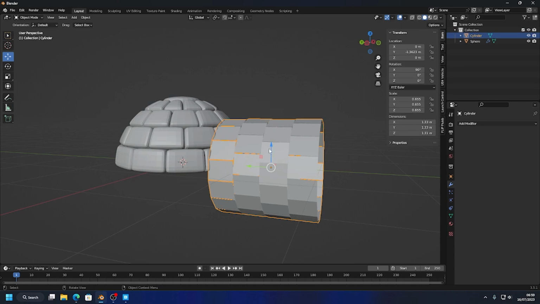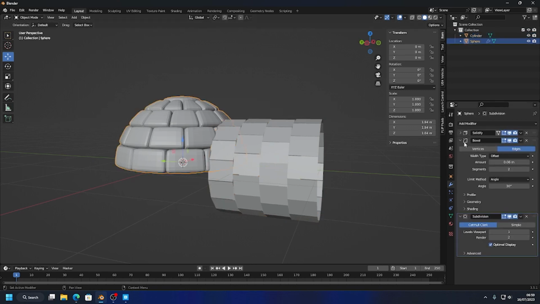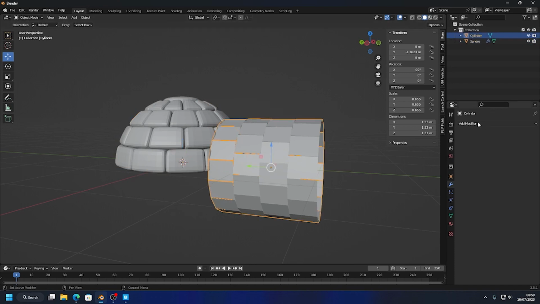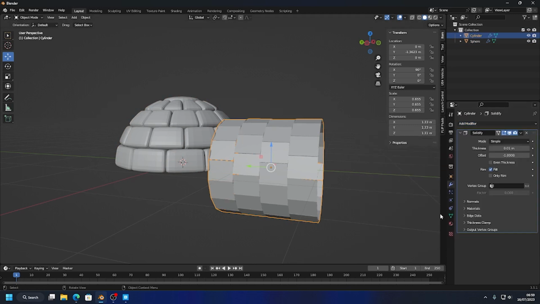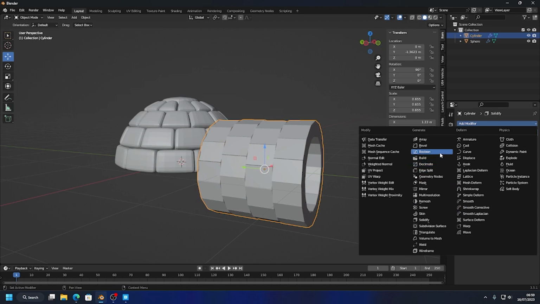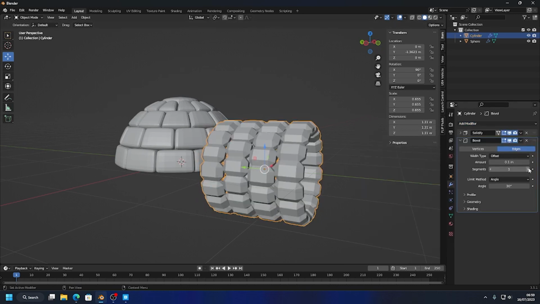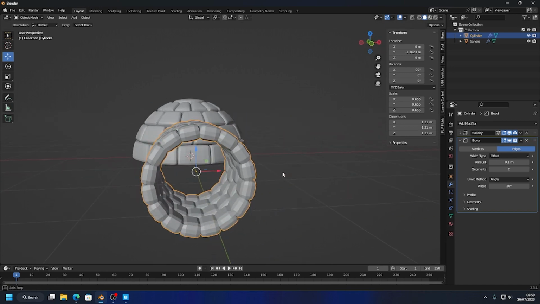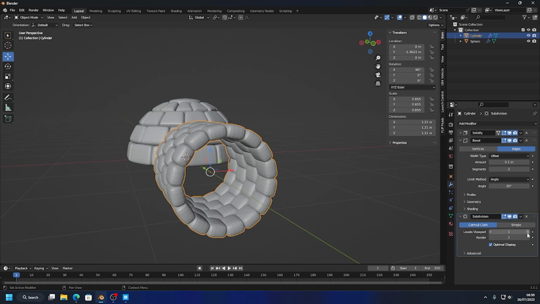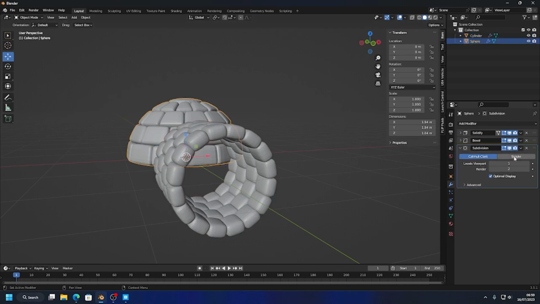Anyway, we're going to apply the same modifiers to this. We're going to add the solidify, bevel, and subdivision on our cylinder too. So we're going to go solidify, and like I said, if you want it thicker, you increase the thickness. Bevel, I'm going to change the segments to 2. And subdivision, boom. I'm also going to increase that to 2. There we go.